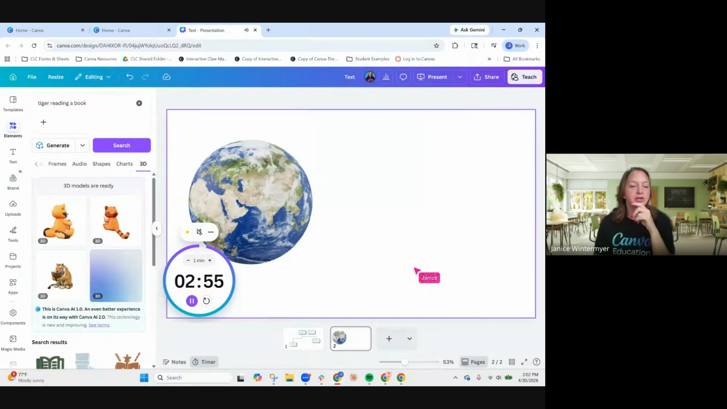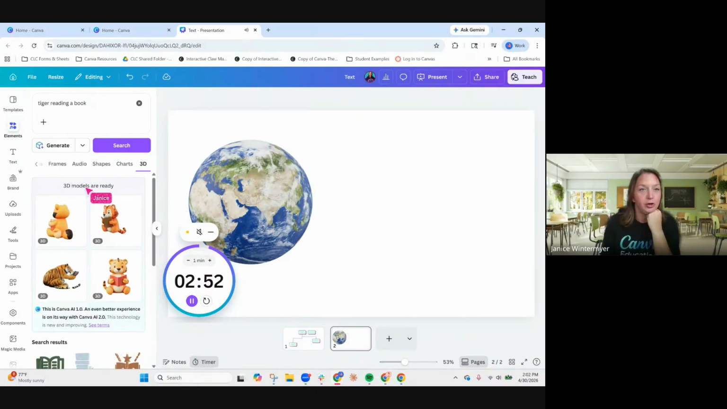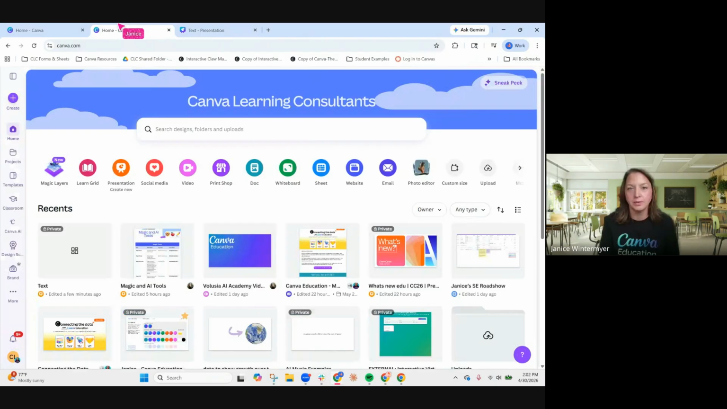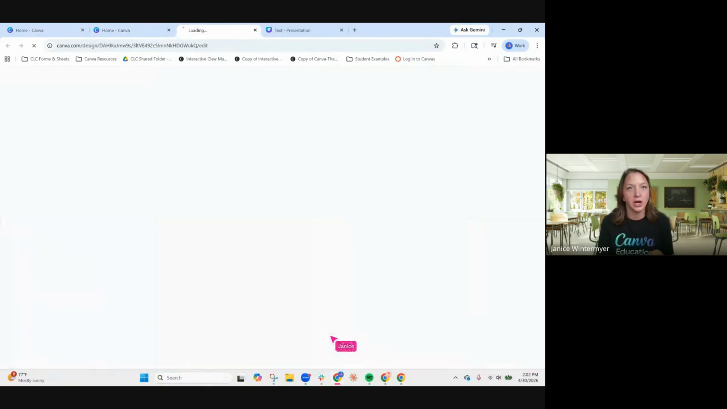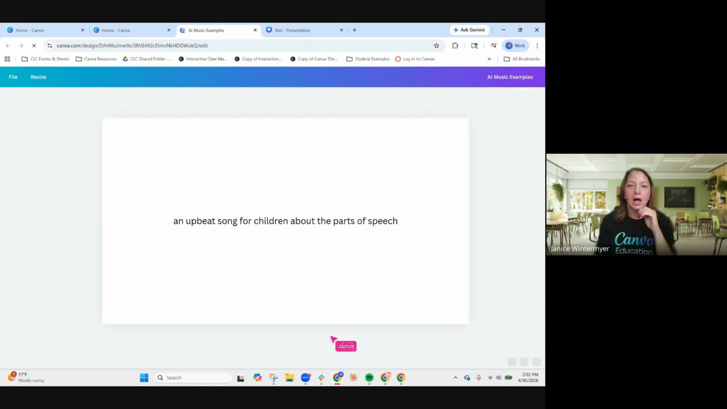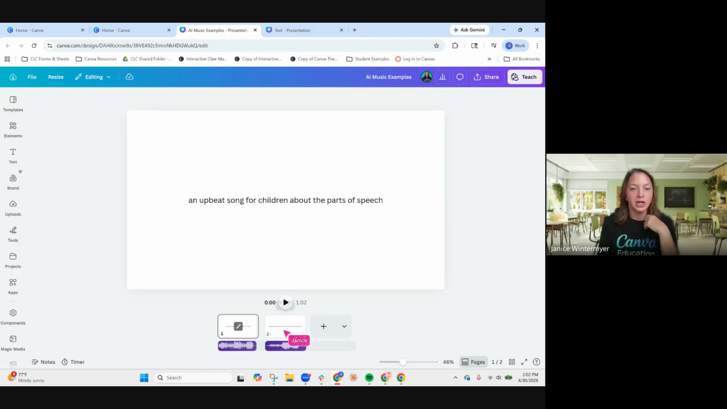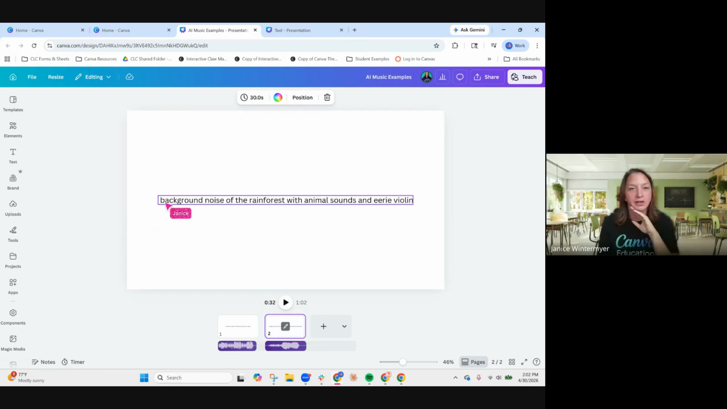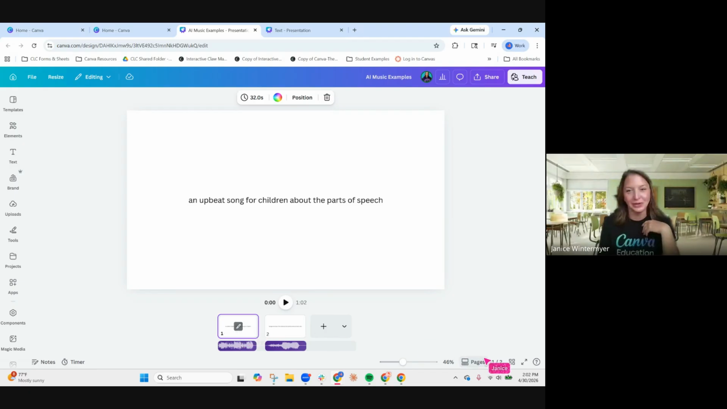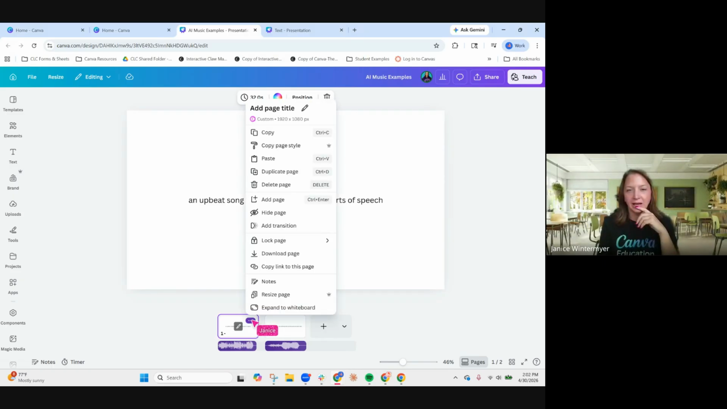I'm going to let the timer run, but I'm going to turn the sound off for a minute. Yes, it's actually generating new music. Let me pull up something. If you want to keep playing while I'm talking, that's great. I did these the other day just for fun. I asked it to generate an upbeat song for children about the parts of speech, and it only generates 30 seconds, so just know it's not a full song. Then I asked it for background noise of the rainforest with animal sounds and an eerie violin. This was just me messing around to see what it would do. Let me show you what they sound like.